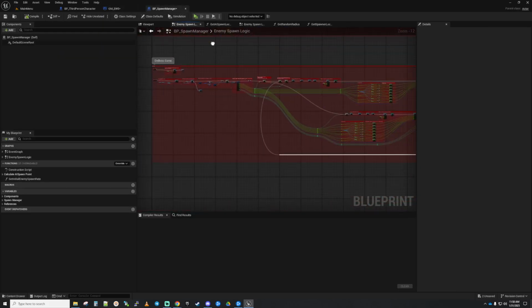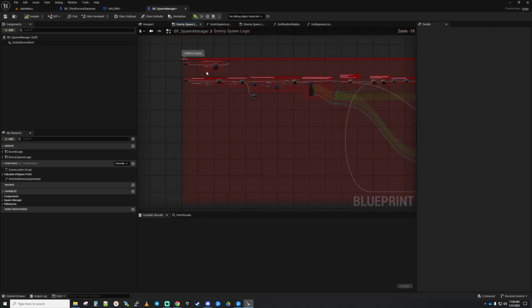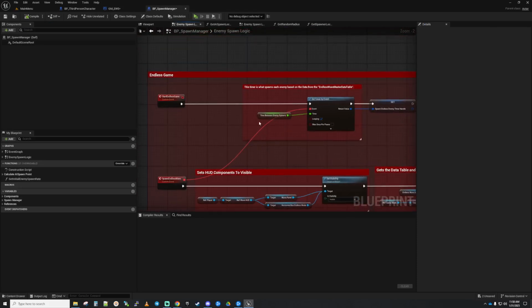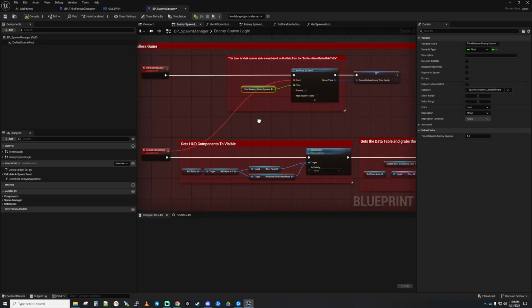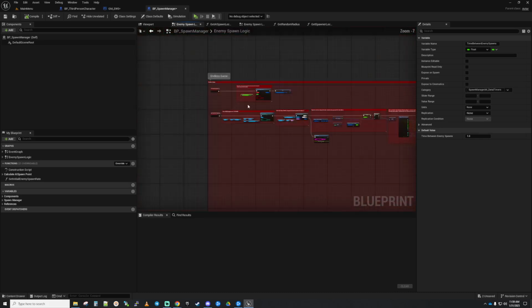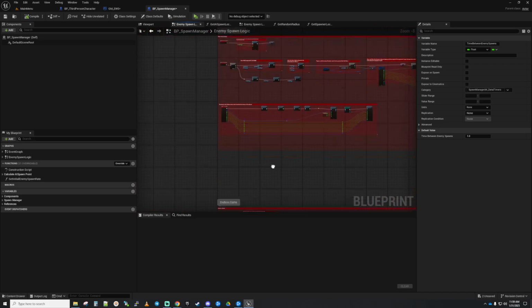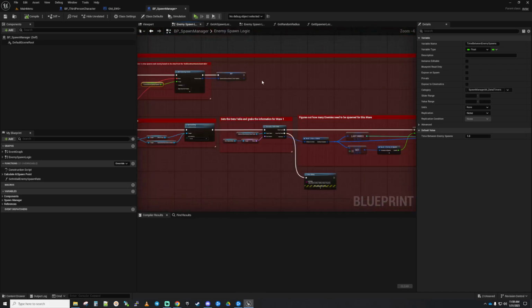That's for that one. Endless mode is pretty much the same thing. The time between enemy waves, this does count. I mean, enemy spawns. That is set in the data table. It loops through. I wonder if you set that to looping, if that would make them come out one by one. I don't know. Maybe.